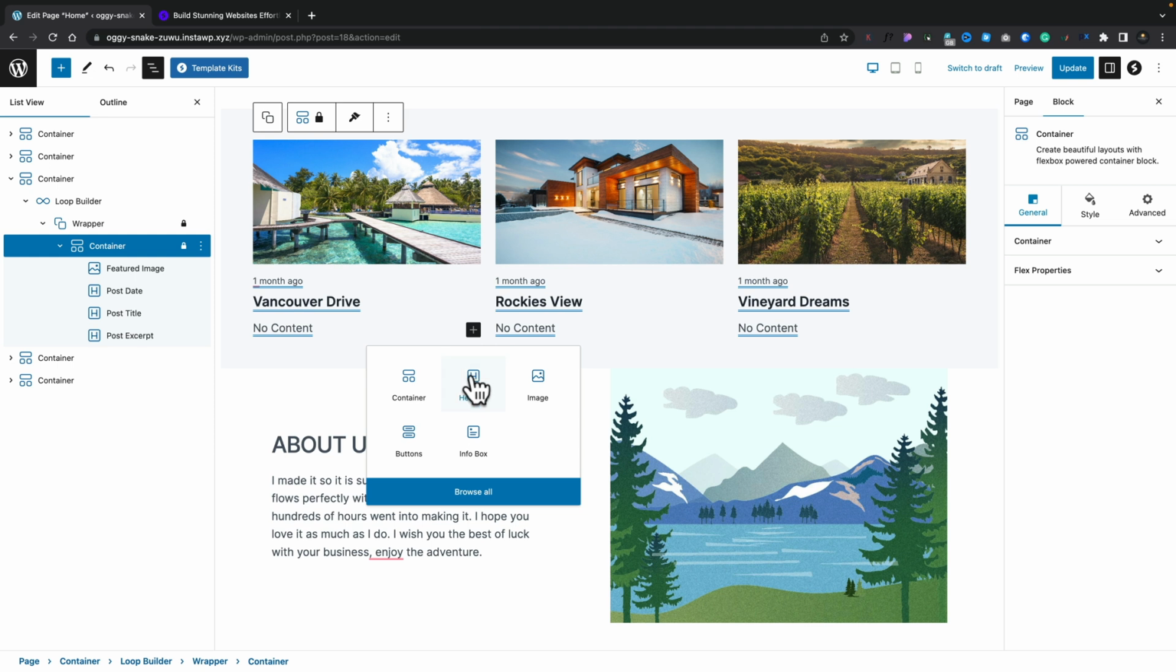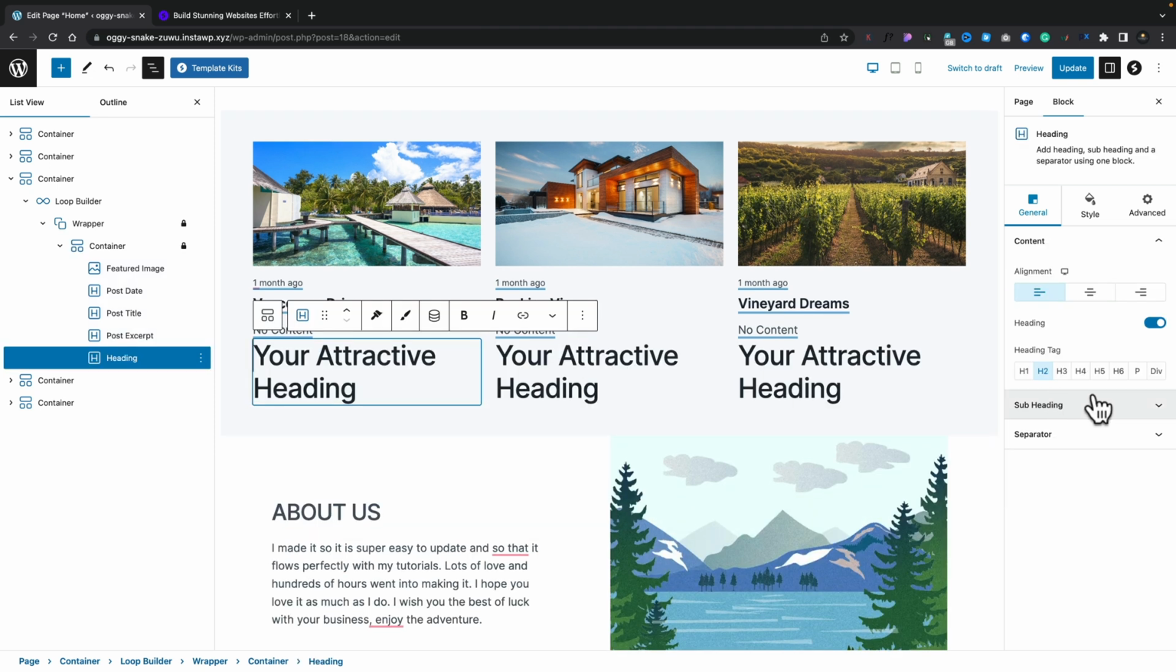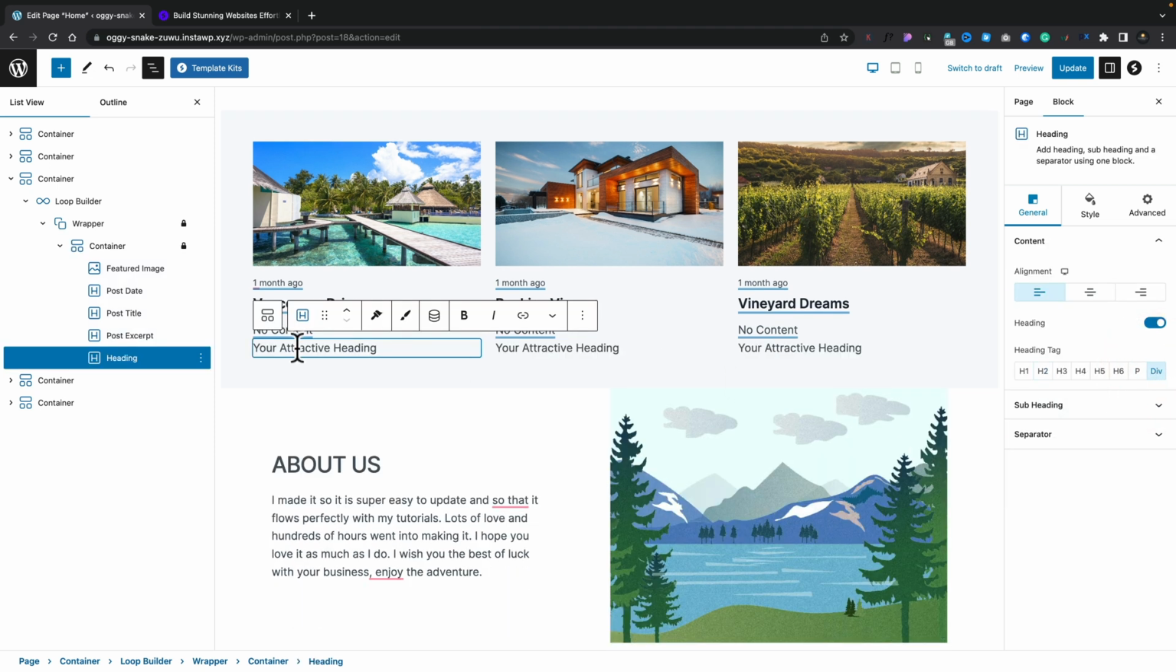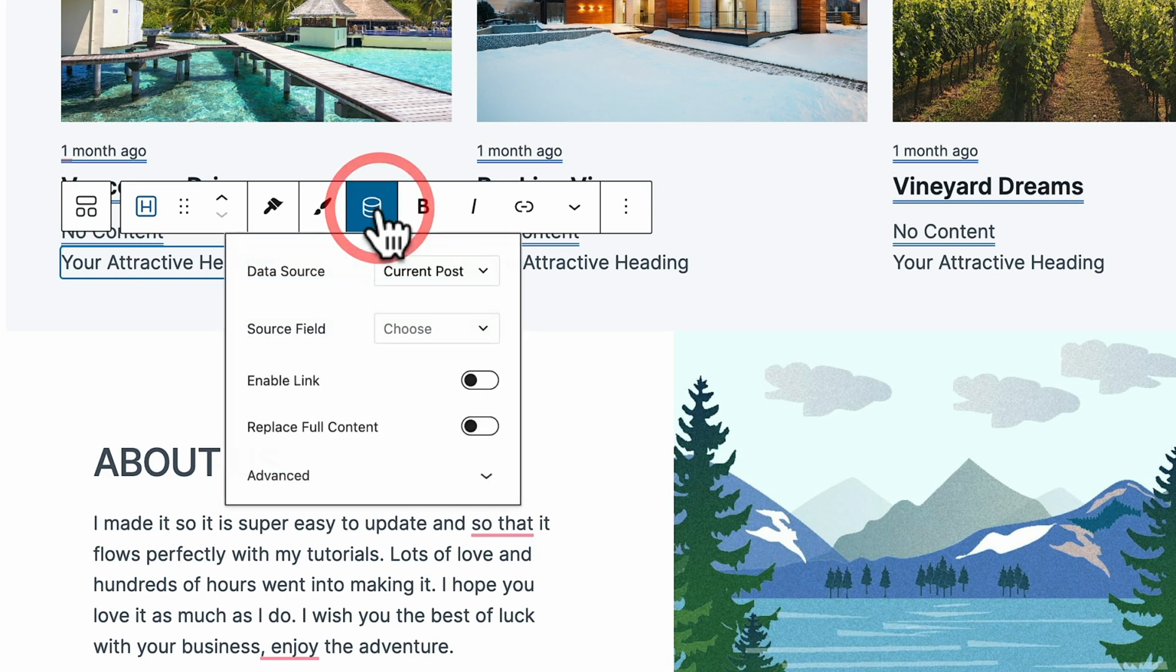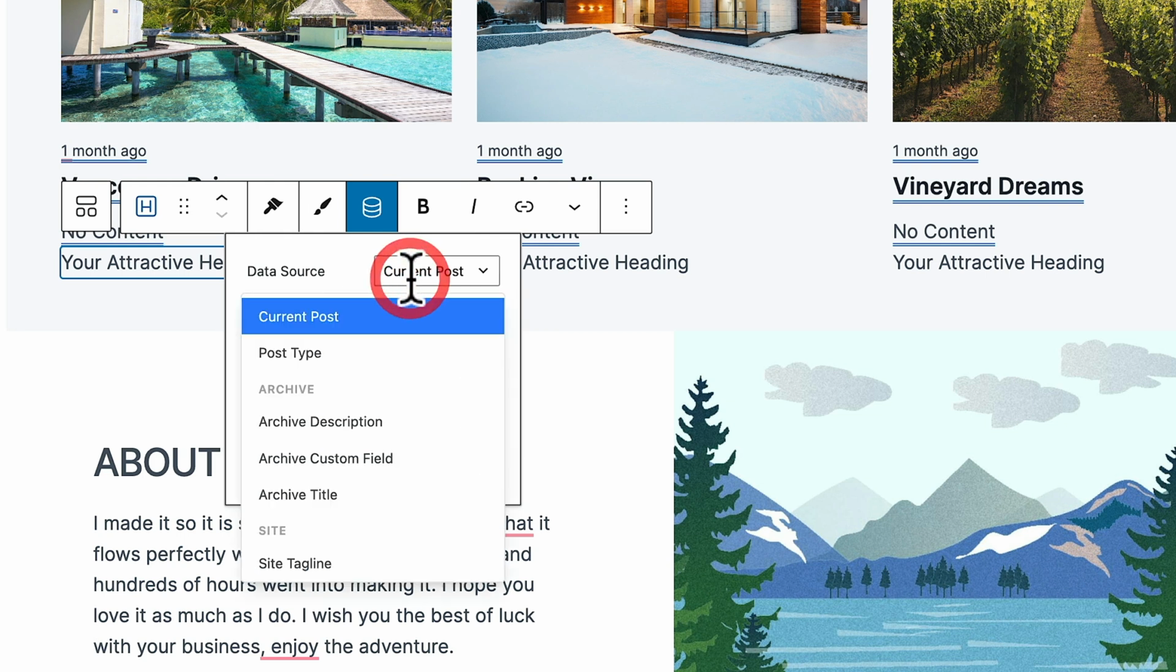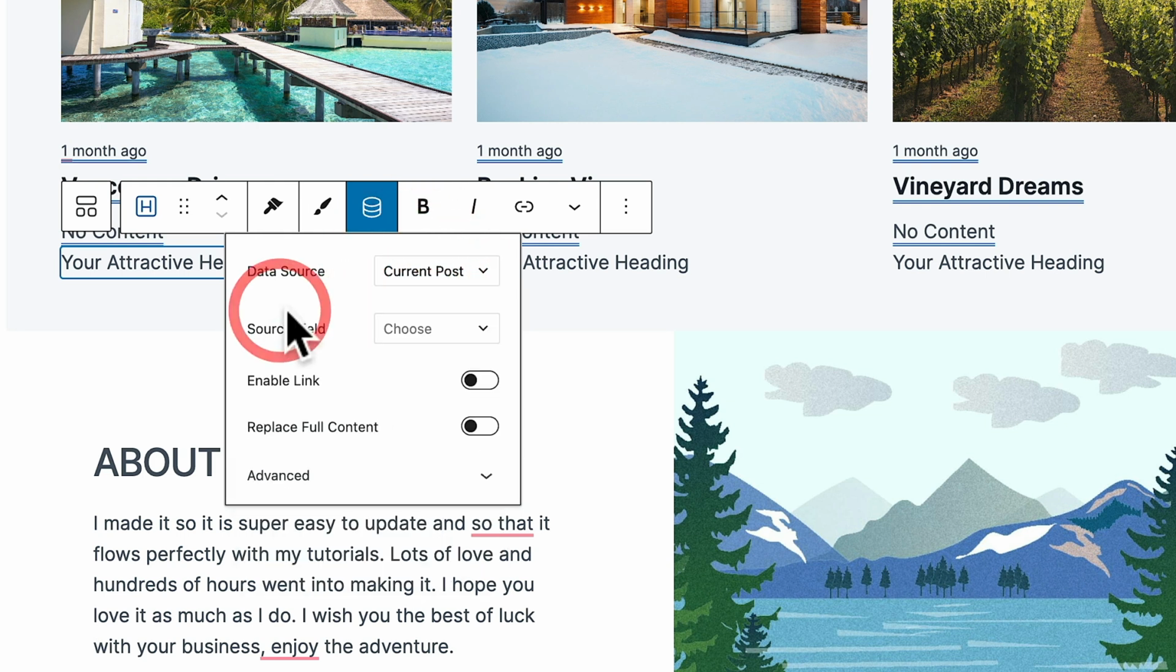Let's add a new block in, we'll choose the heading option, and what we'll do is we'll format this now to be a div, so we can control the size and everything else to do with this. Let's click on the database icon. And you can see now we can choose the data source like we've already seen. So current post is perfectly fine.